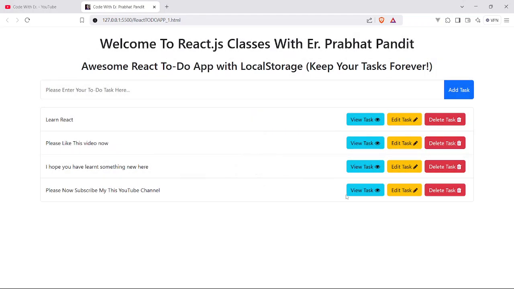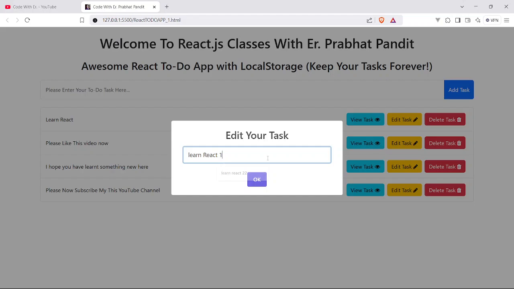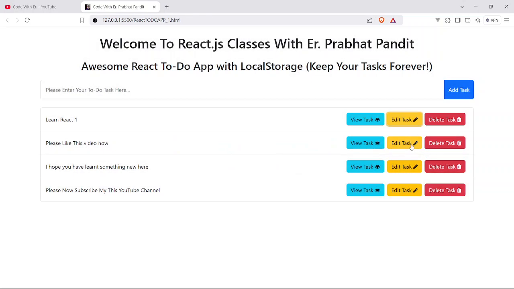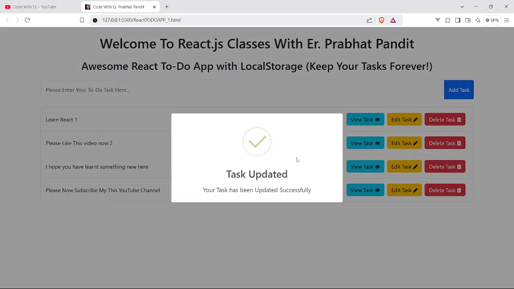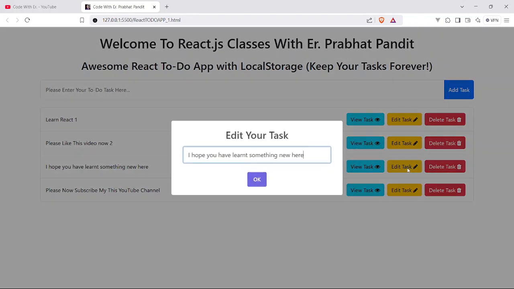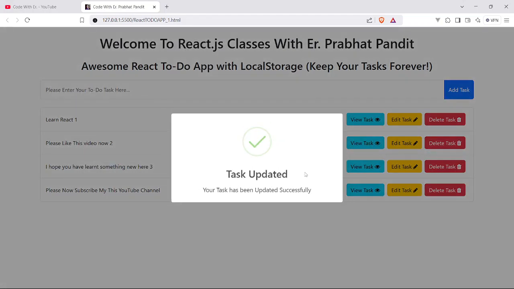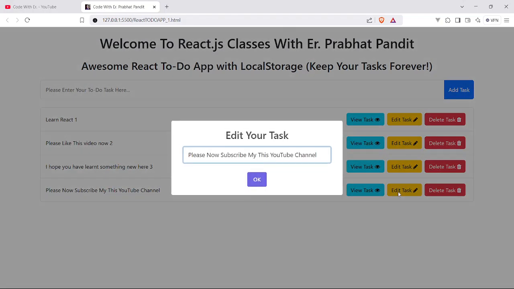Okay, it's working great. Click OK. We can edit it, make it 1. Hit enter. Task updated. Added this also. Make 2. Hit enter. Task updated. Okay, added this task also. Make 3. Task updated. Okay, make this 4 now.